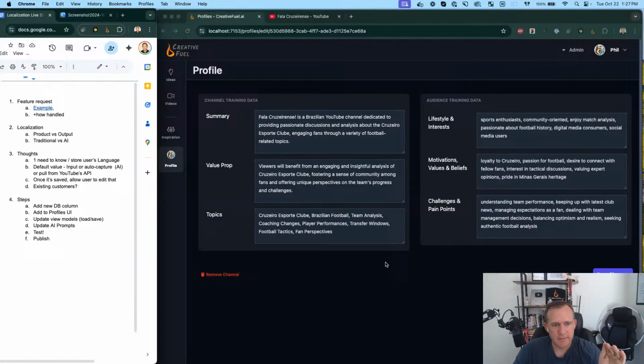Okay, so that's the plan. Add a drop down here so the user can change the language. And then when you go to generate ideas, the ideas should come back in whatever the language the user selected. So the first thing, I guess, is we have a database that, let me pop this out.